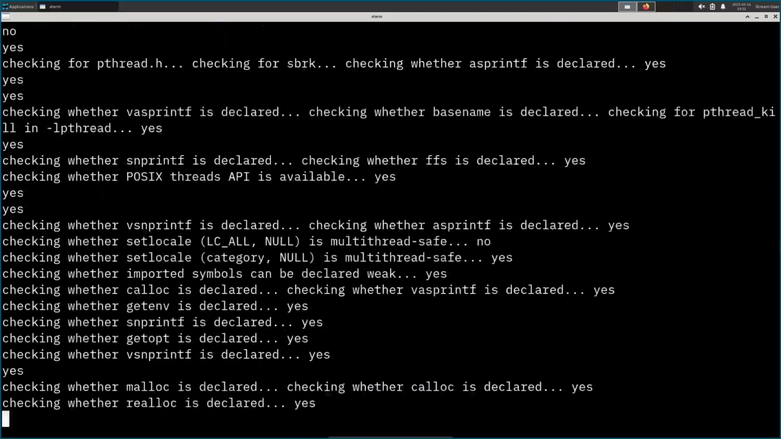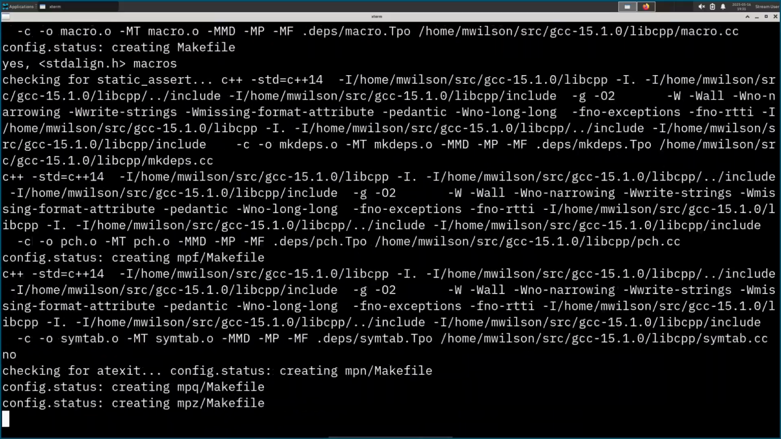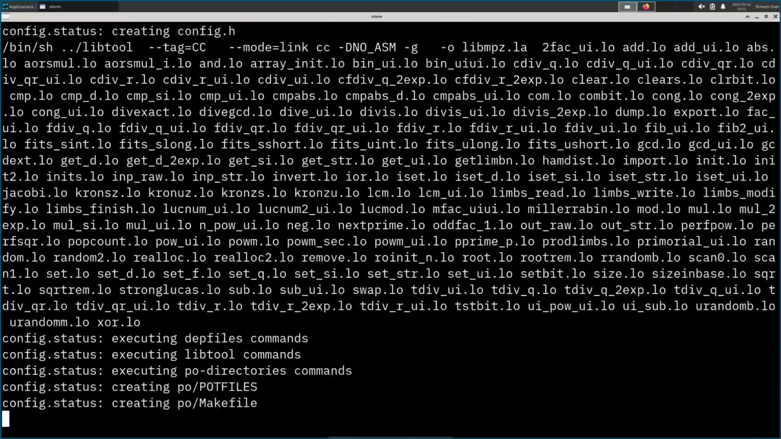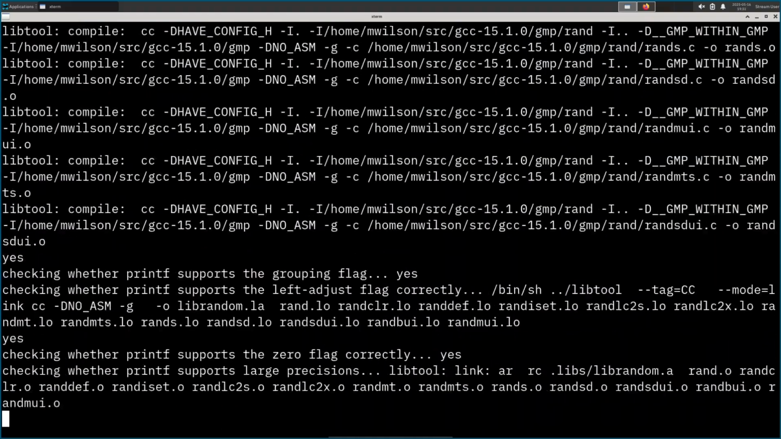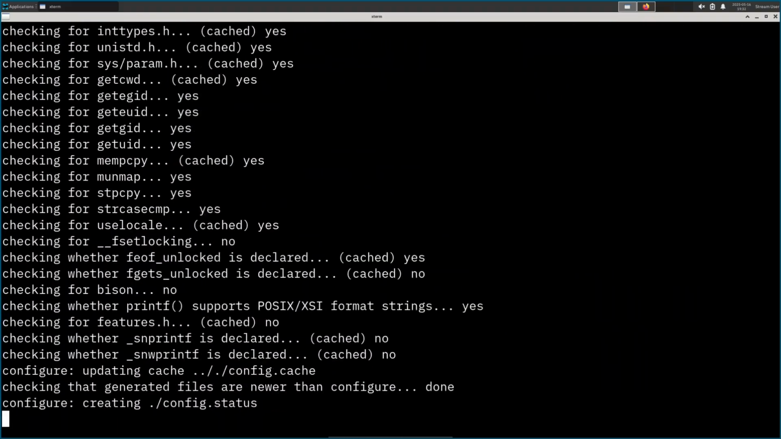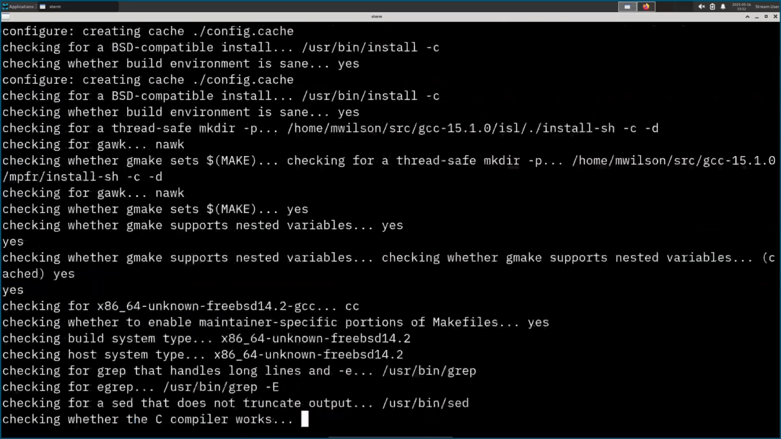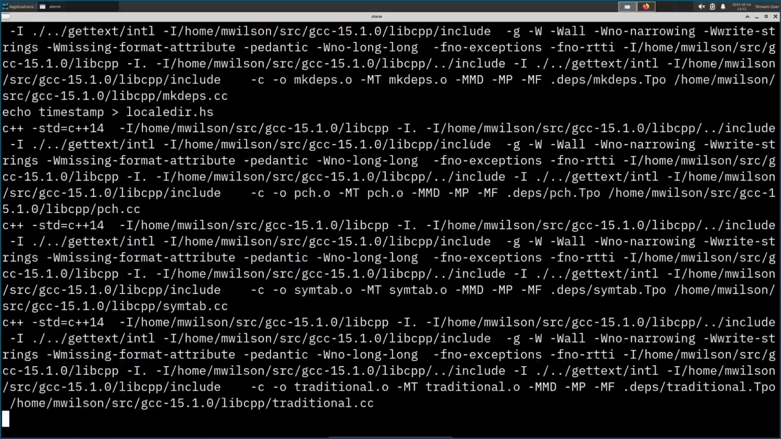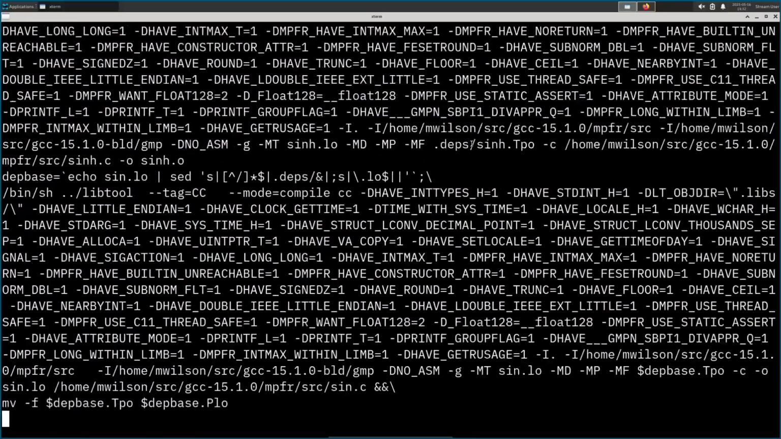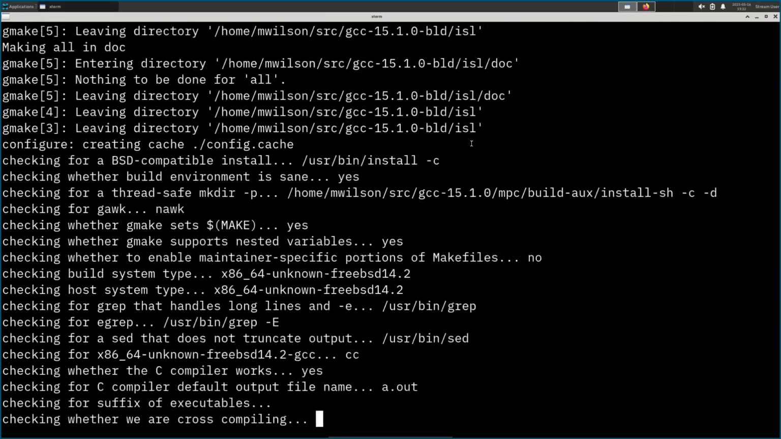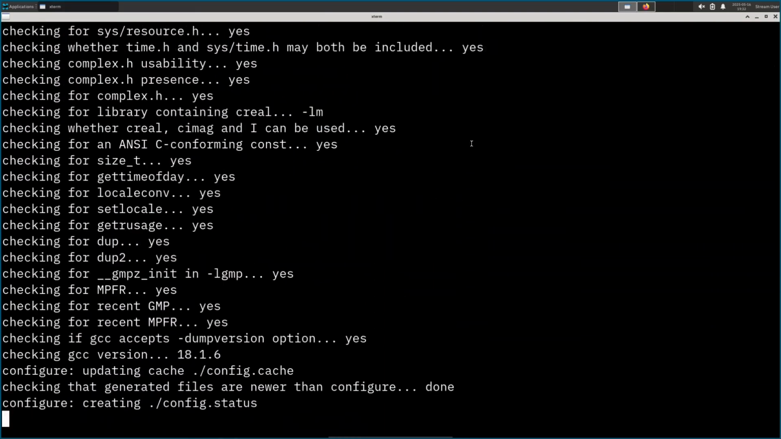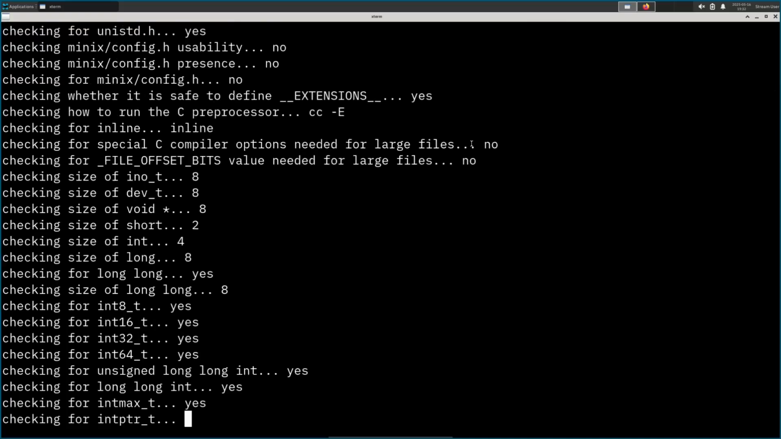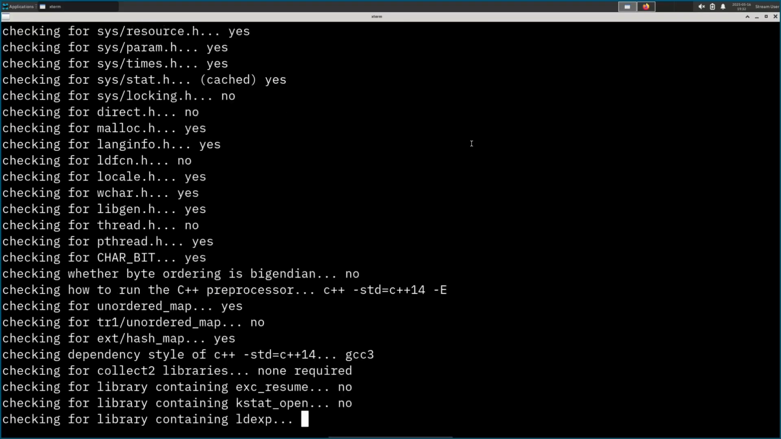So the way the GCC build works is it does what they call a 3-stage bootstrap. So it's actually going to build GCC, the compiler at least, 3 times. So this first time, it's building GCC with your system compiler. In this case, this is where we're using Clang that came with FreeBSD to build GCC. That's the stage 1 GCC. It will then use that stage 1 GCC to once again build GCC.